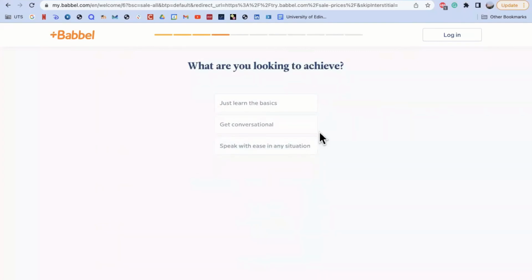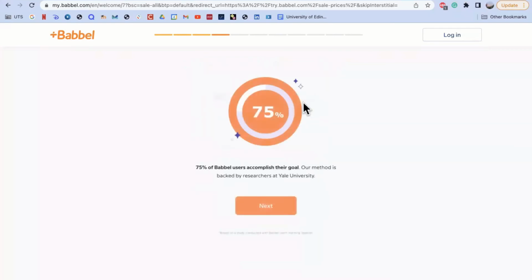And then it, of course, wants to know what you're looking to achieve. So if we just wanted to learn the basics, if we want to be conversational, or if we want to be able to speak with ease in any situation. But I think we're good with learning the basics for now. And then it's saying that 75% of Babbel users accomplish their goal, which again is very encouraging to us as language learners.